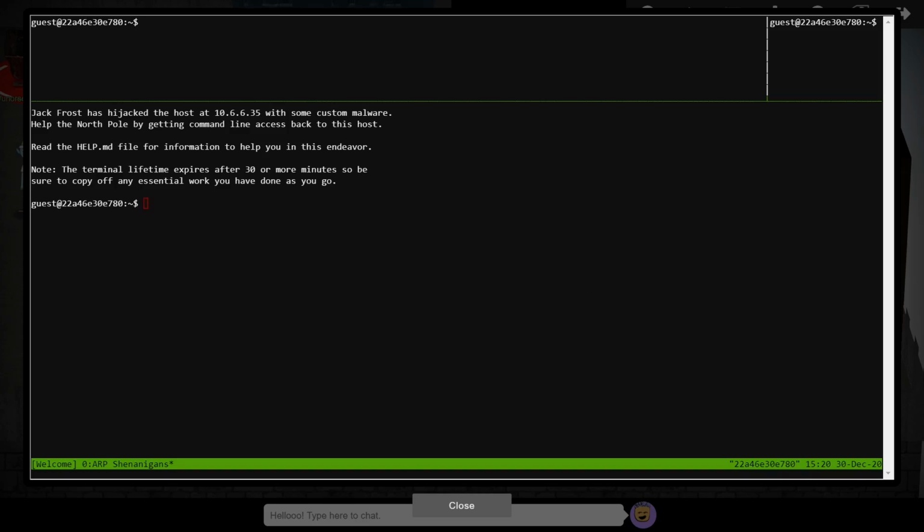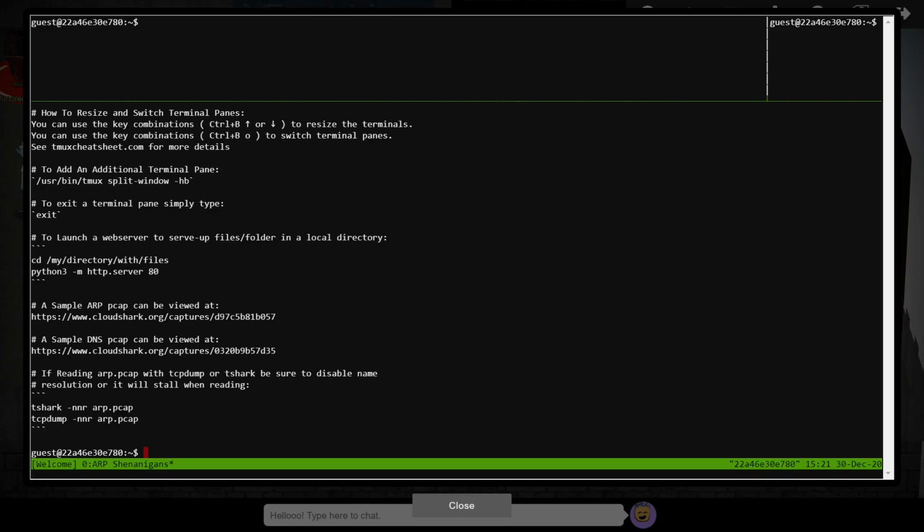Jack Frost has hijacked the host at 10.6.6.35 with some custom malware, which is then attempting to retrieve a follow-up payload. We're tasked with taking back control of this machine. Apparently, the help.md file has a little more info to help. The hints from Alabaster suggest that this malware is trying to pull a Debian package, although with a challenge named ARP Shenanigans, it's likely we'll need to do some ARP spoofing.